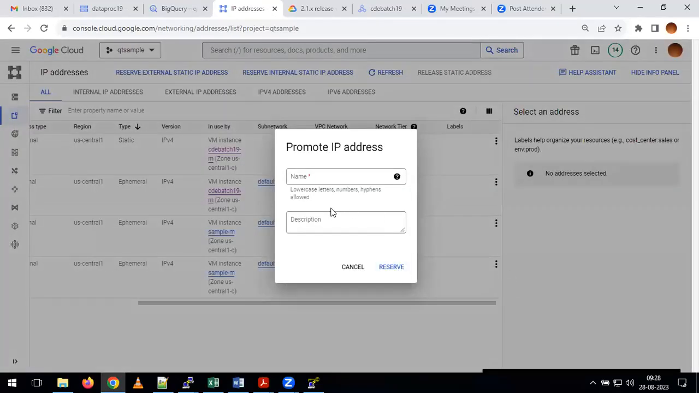Click on promote IP address. Once you click on that, it is asking for a name. Please give any generic name in lowercase. If you see below, they have given some rules: lowercase letters, numbers, and hyphens are allowed. Just give a generic name for simplicity, and click on the reserve button.